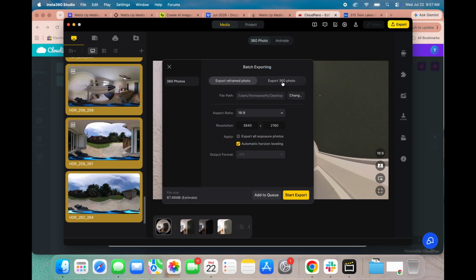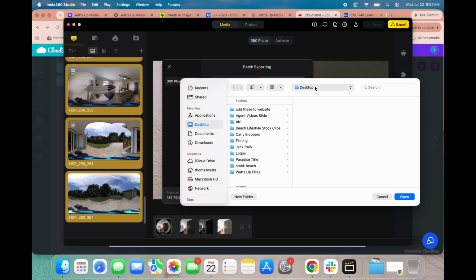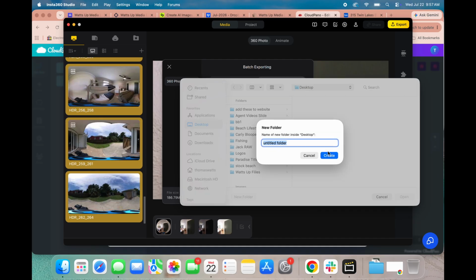I'm going to go export 360 photo. You don't want to do reframed photo, because that won't be a 360 photo. Usually I'll do just the original resolution, and then it'll say file path. You want to hit change. It's going to want to do it on your desktop or somewhere, but I usually do it on my desktop.